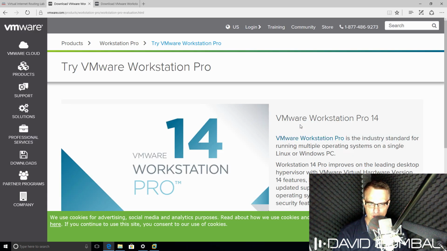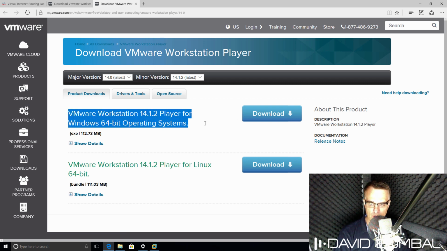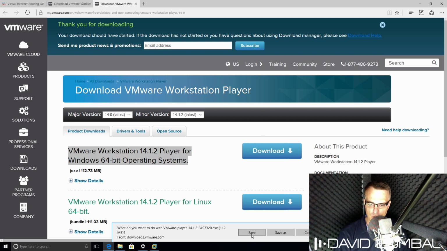You do get a 30-day trial license, but if you want to use VIRL for a longer period of time, which you're probably going to want to do, you're going to have to pay for the software. So if you don't want to pay for the software, get VMware Workstation Player. It's a little bit more limited, but you can run VIRL within VMware Workstation Player. And again, it's free software. You can simply download it to your local computer and run Cisco VIRL within VMware Workstation Player.